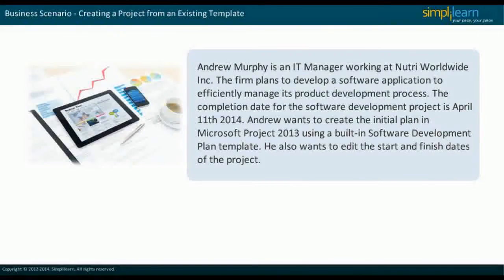Andrew Murphy is an IT manager working at Nutra Worldwide, Inc. The firm plans to develop a software application to efficiently manage its product development process. The completion date for the software development project is April 11, 2014. Andrew wants to create the initial plan in Microsoft Project 2013 using a built-in software development plan template. He also wants to edit the start and finish dates of the project.